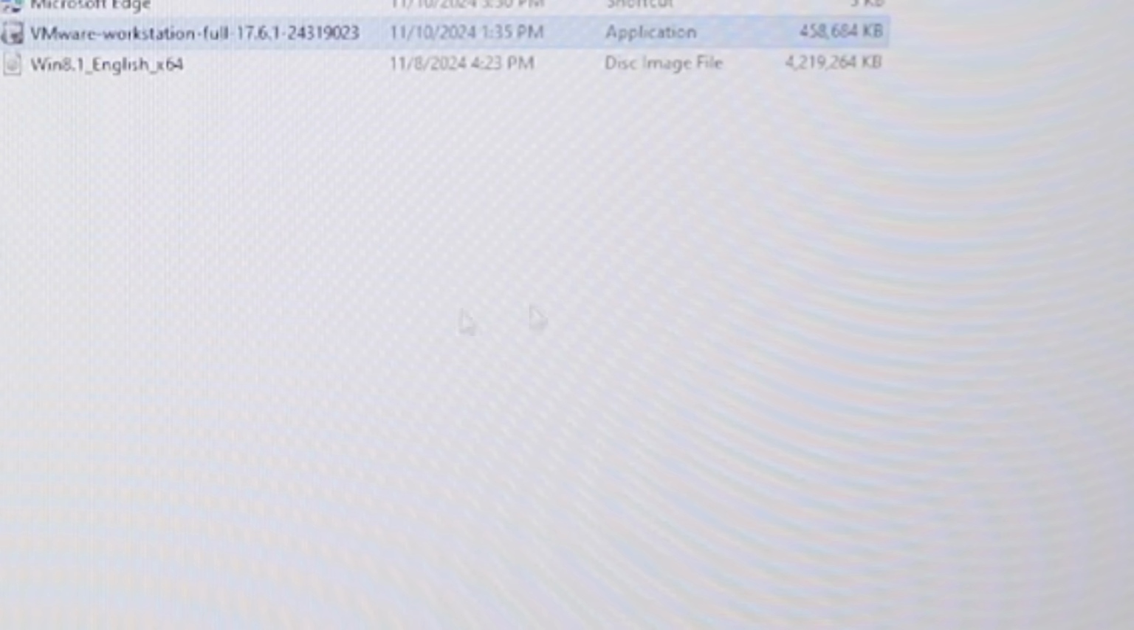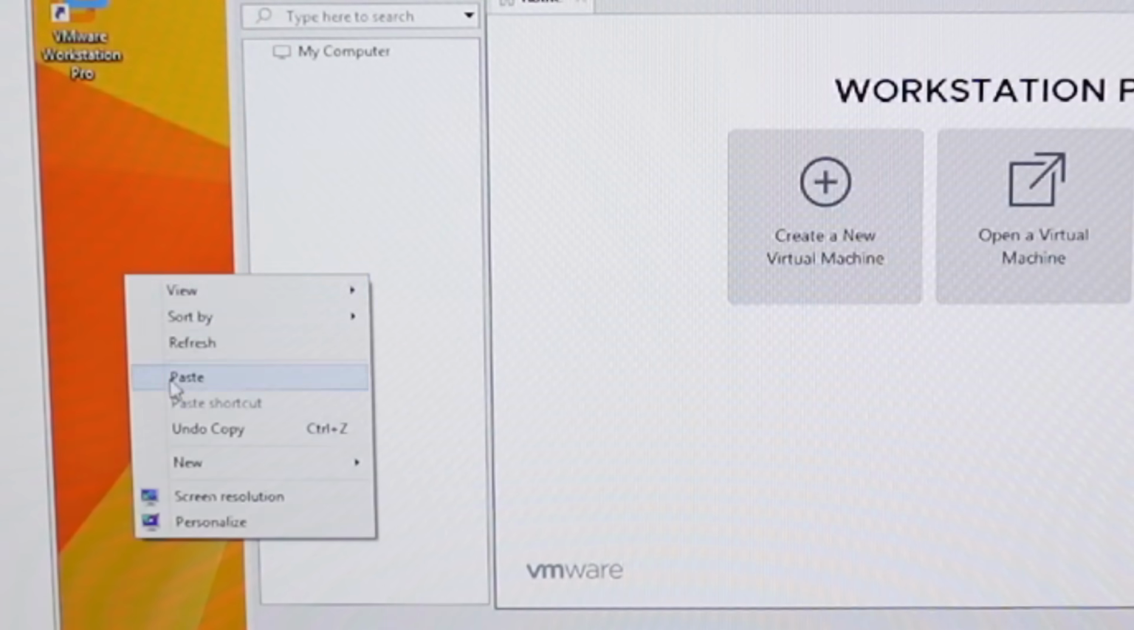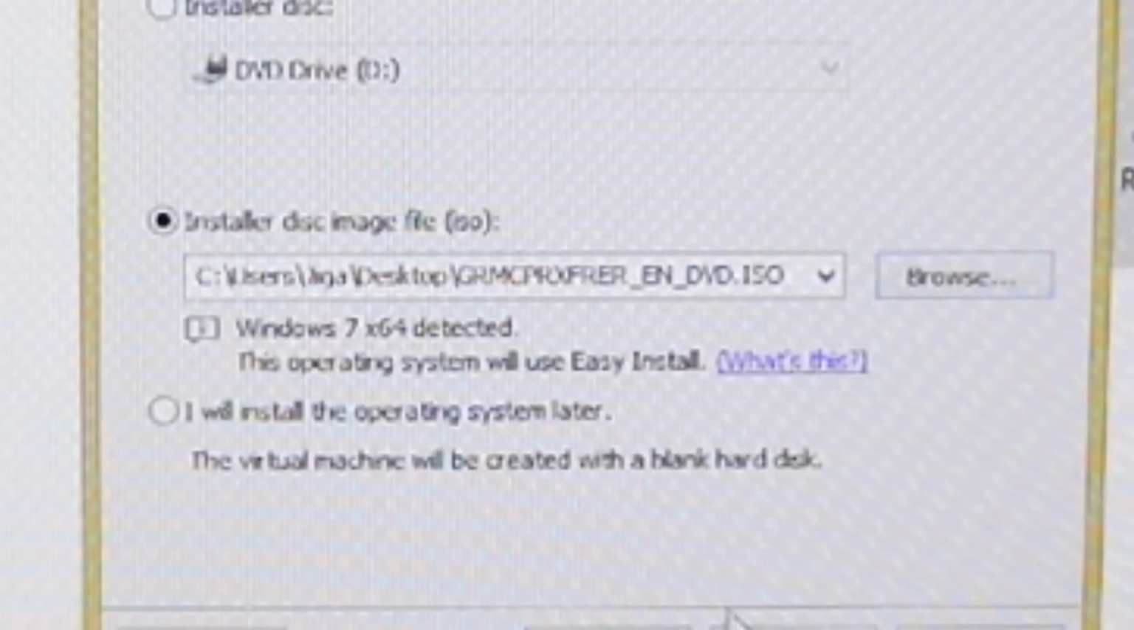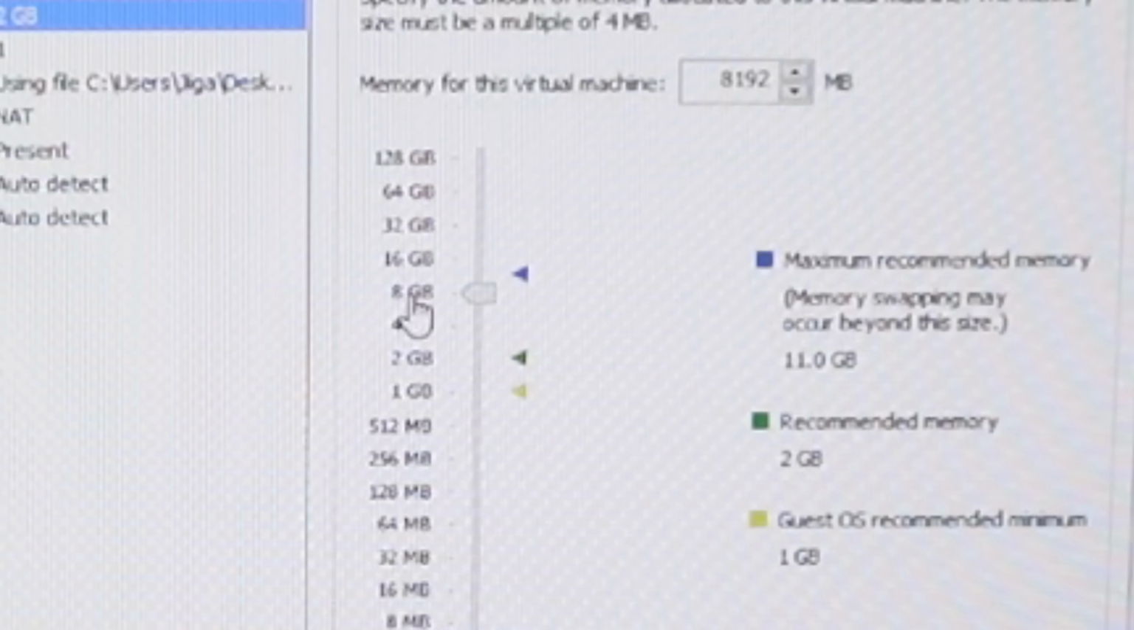It's still not letting me click and drag for some reason. And then I need to take this and bring it to the Windows 8 VM. All right, now I need to make a new virtual machine. Get the Windows 7 thing, give me Professional. I'll give it 300 gigabytes of space, as well as 8 gigabytes of RAM.